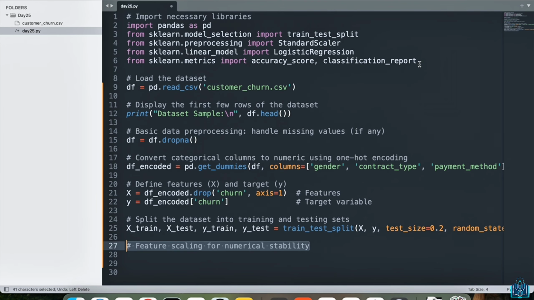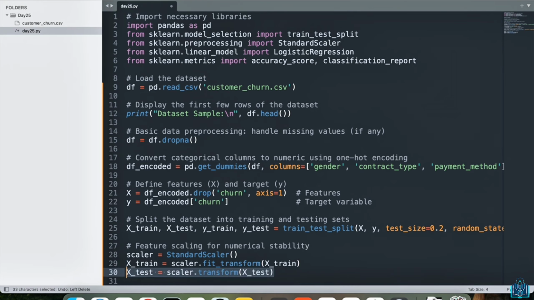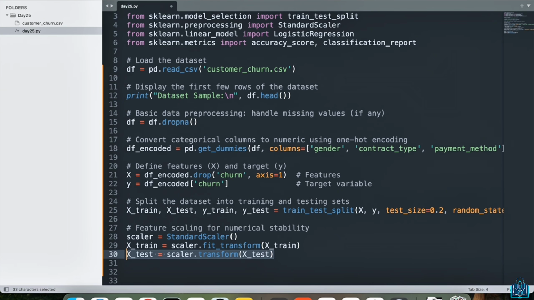Next thing is feature scaling for numerical stability. For that, I will use scaler equal to StandardScaler, which standardizes features to have a mean of 0 and a standard deviation of 1. Then I will fit_transform X_train and have the new X_train, which calculates scaling parameters, mean and standard deviation, on the training set and applies proper scaling. Then I'll use scaler.transform on X_test. This applies the same scaling parameters from X_train to the test set for consistency.